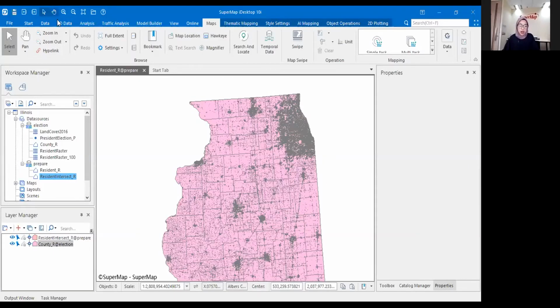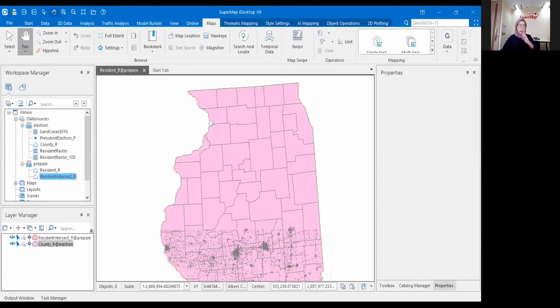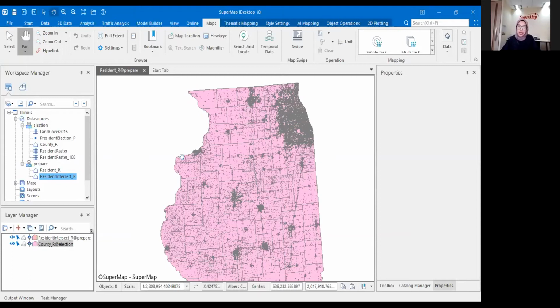Okay, here I already opened my iDesktop. How to achieve that? First, we need to create three new data sets. We need to create three new data sets for the low density, middle, and also the high density.